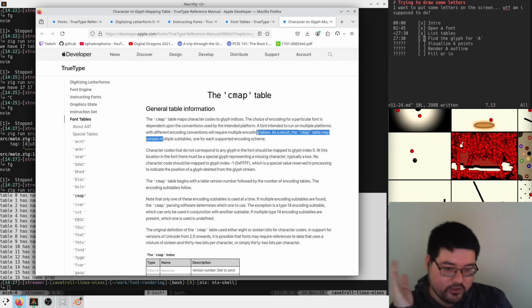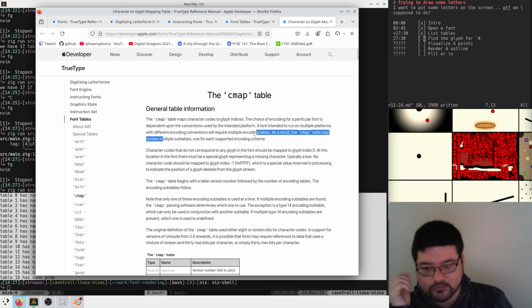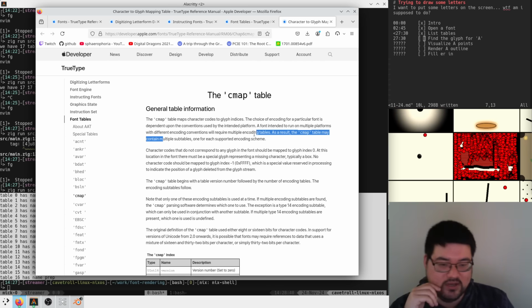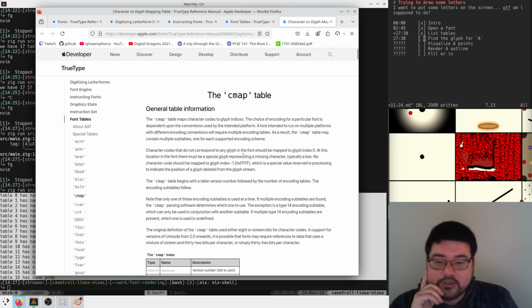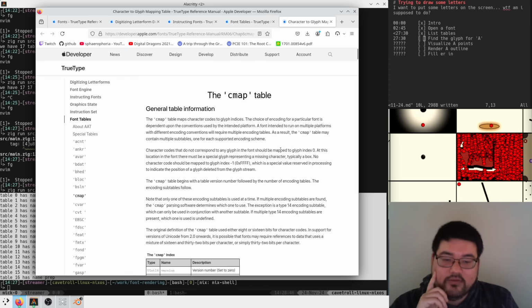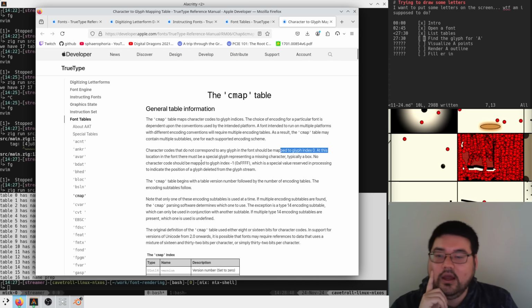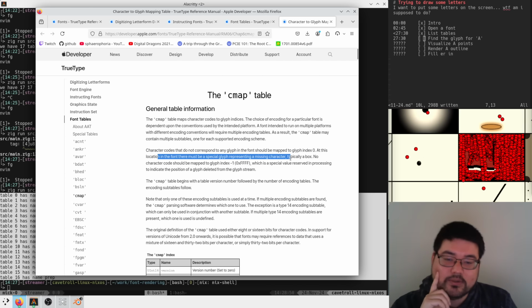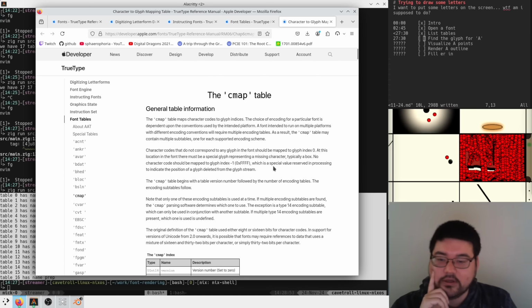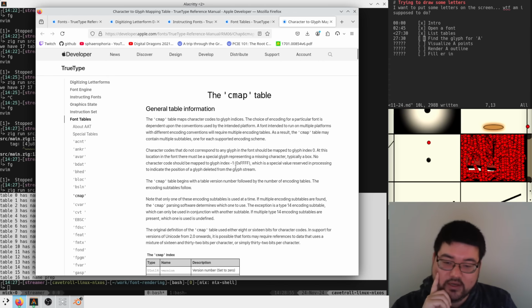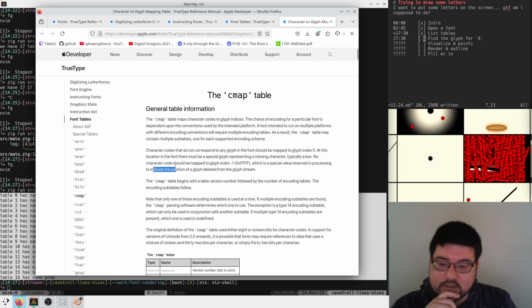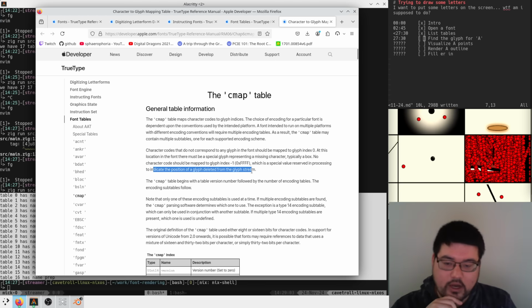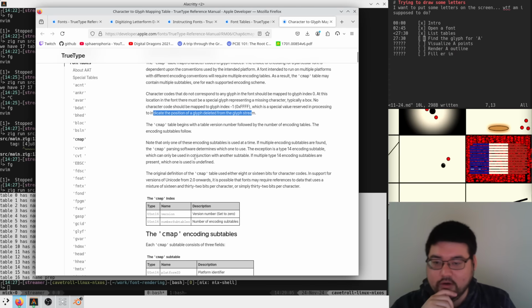Your font file, if it wants to support Linux and Windows, has to have multiple character map tables, because Windows might be UTF-16, Linux might be UTF-8, whatever. Character codes that do not correspond to any glyph in the font should be mapped to glyph index 0. Okay, at this location in the font there's a special glyph representing the missing character. Cool, duplicate box. No character code should map to glyph index 0xFFFF, which is reserved to indicate the position of a glyph deleted from the glyph stream. I don't know what that means, but we'll just ignore it.